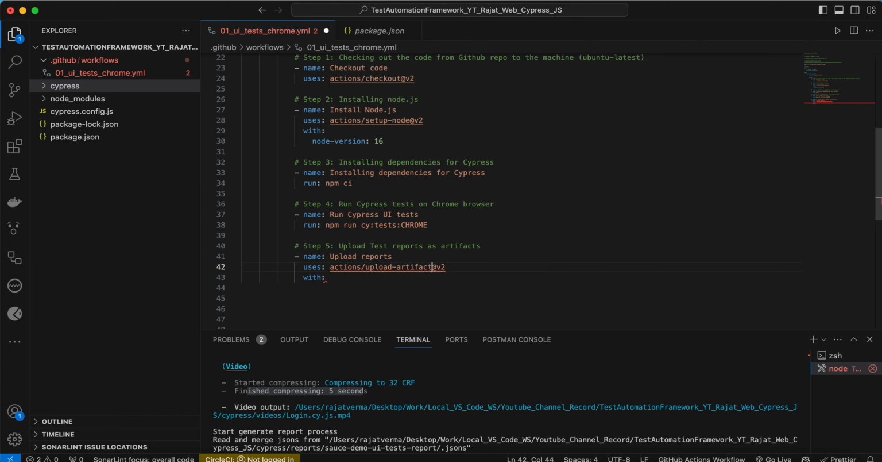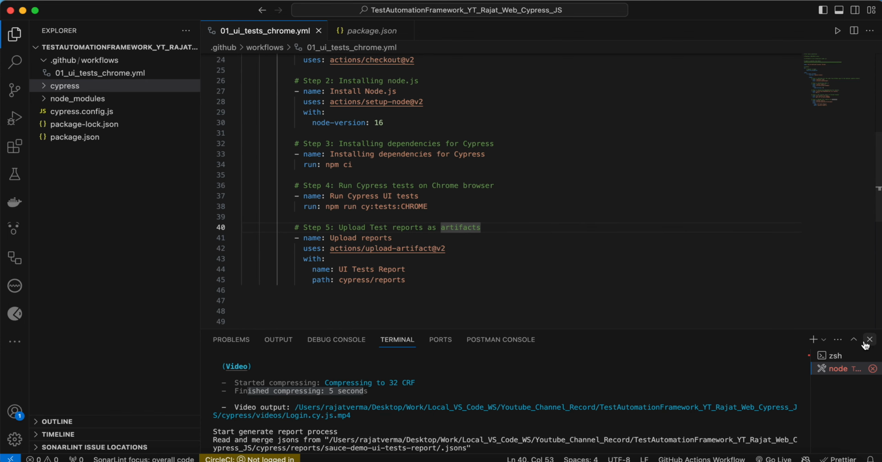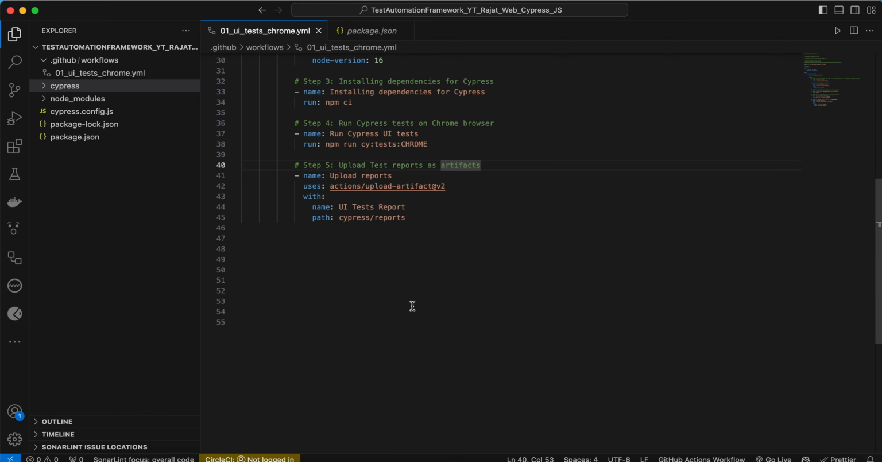Okay, with, I can provide the name here. Maybe these are the UI test cases, right? So UI test report, tests report basically. And what was the path for it? It was present under cypress and reports, right? Okay. So see, this is how you can provide the configuration here in the YAML file. So this is one of the GitHub workflows which we have created here so far.